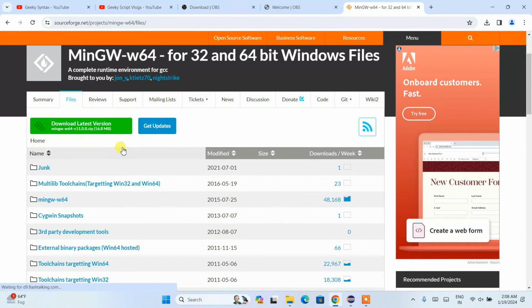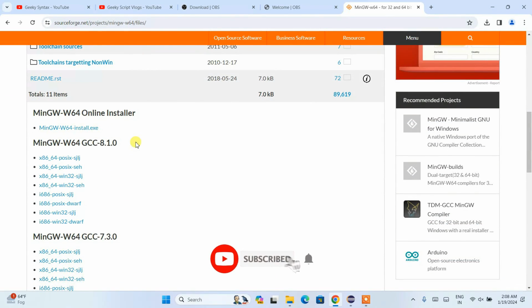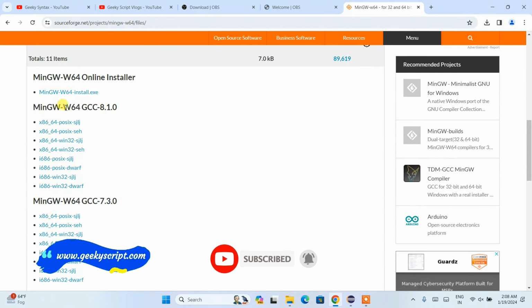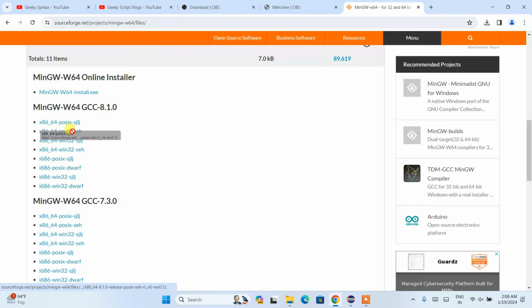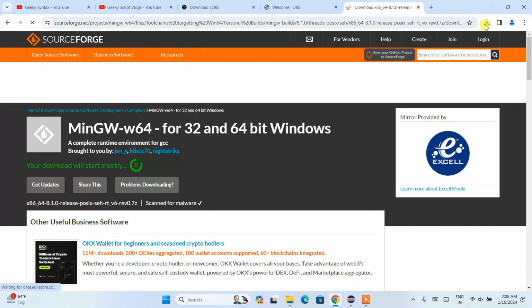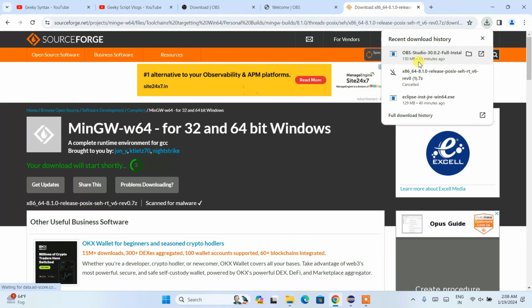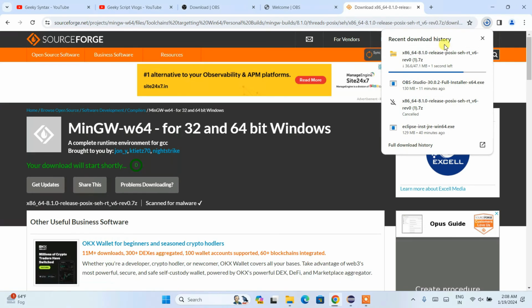Just simply scroll down and here you can see MinGW-w64 GCC version 8.1.2 is available, right? Here you need to click on the second one. Just simply click on that and it's going to start downloading our MinGW compiler. You'll be able to see it has started downloading.